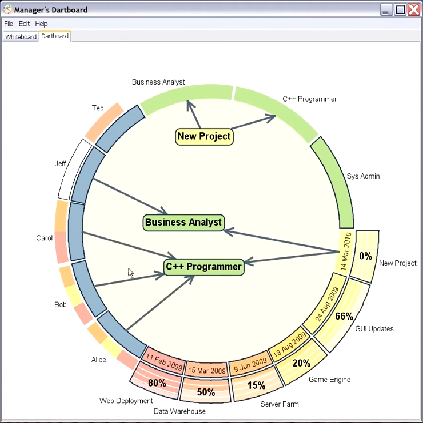We see that Alice, Bob, and Carol are all programmers, but Jeff is our only business analyst. So let's assign Jeff to this project. We do this by dragging the icon for Jeff onto the new project icon. The system draws an arrow representing this relationship. In addition, the arrow between the project and the skill has become bidirectional, signifying that this skill requirement for the project is now satisfied.